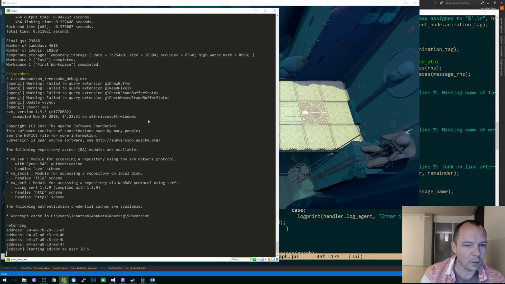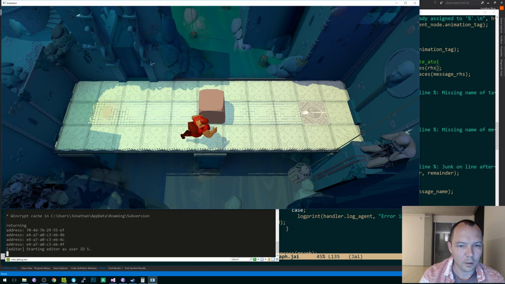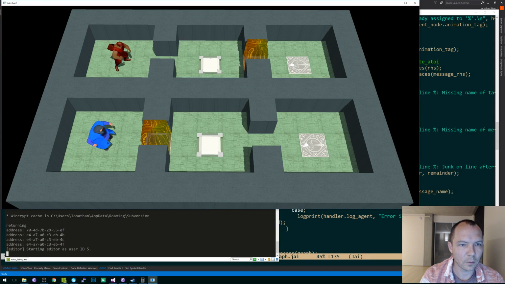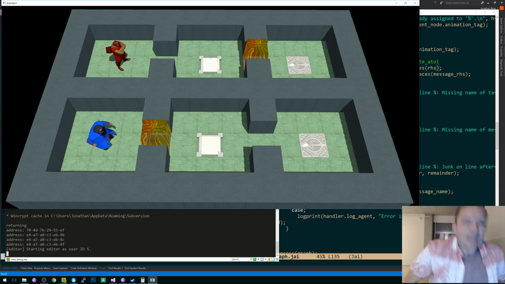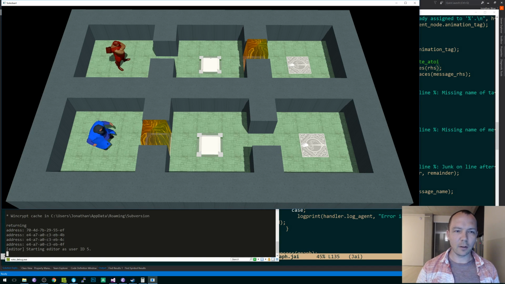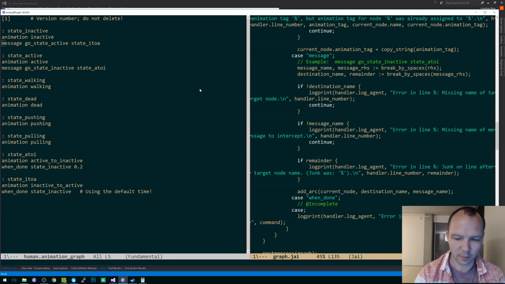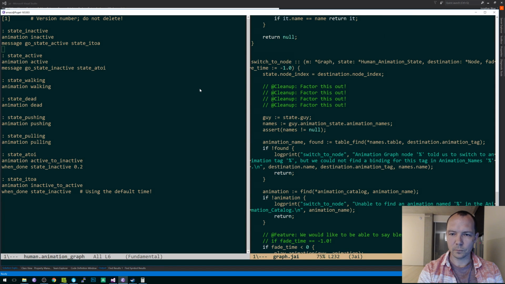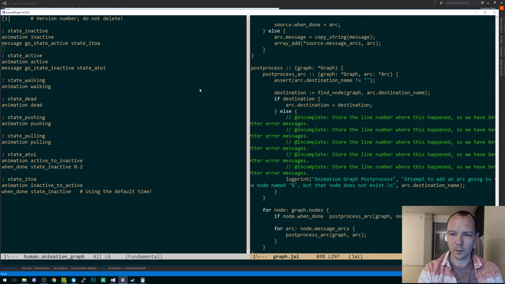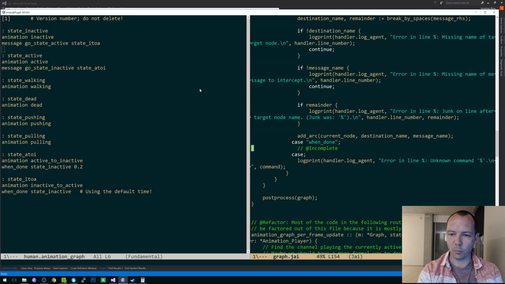Okay, well, that appeared to load. We're walking around. Hey, look, he folded his arms. So now, if you remember in the earlier stream, we're back at that same point where, because we haven't added the when done arcs, now these guys are just looping, right? So now we just have to go back and do that. So we're in good shape. Where's our when done? All right, when done.